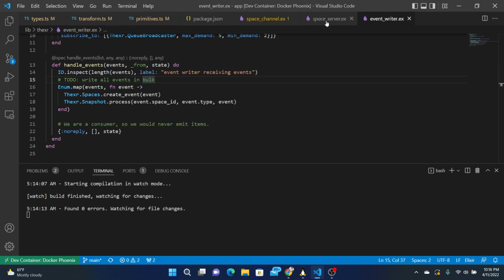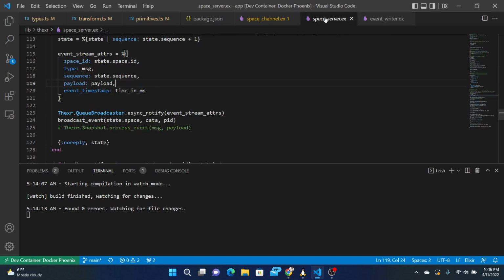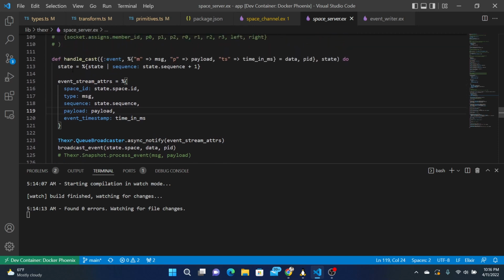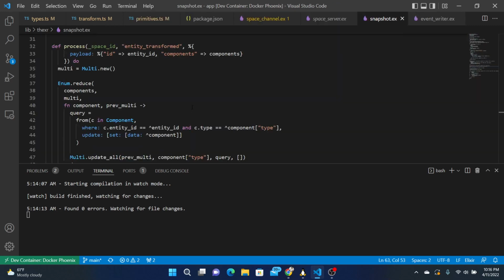Actually, go back a little, go back. You created this event in space server. You sent the space ID. Type is the message, which is this part. Payload was everything. That's fine. Sequence. Okay, that looks fine. This is still a payload, which just contains value something. So coming down to snapshot.